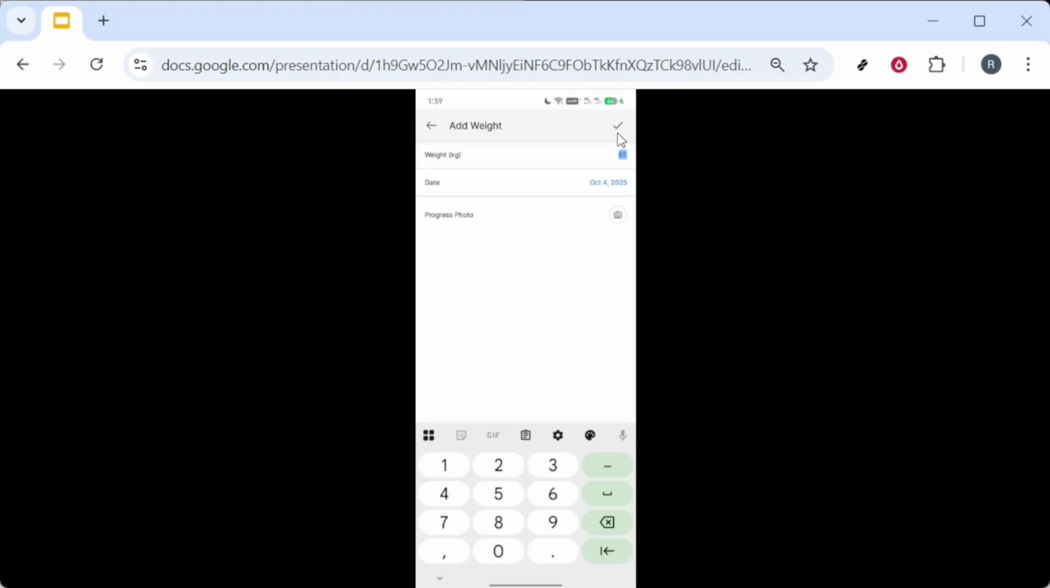Once you've entered your weight, there's an additional option. You can add a progress photo. This feature allows you to visually document how far you've come. It's entirely optional, but many find it a motivating way to see physical changes that might not be obvious on the scale alone. With your weight entered and any optional photos uploaded, the final step is to save your progress.